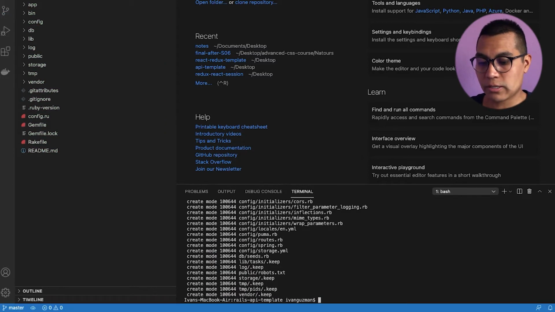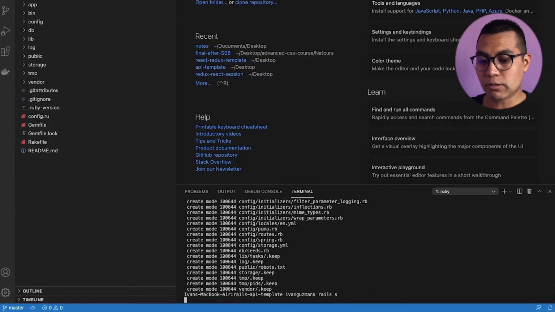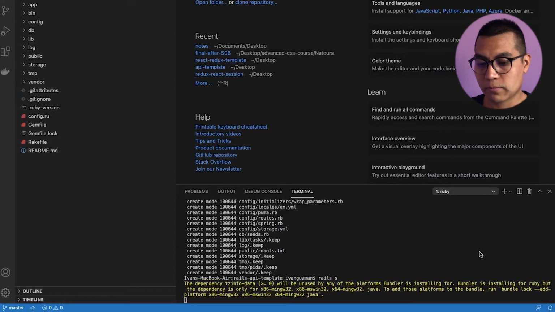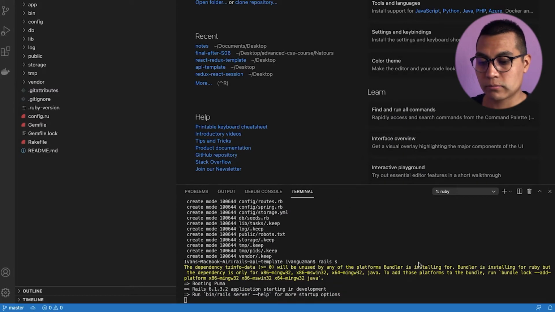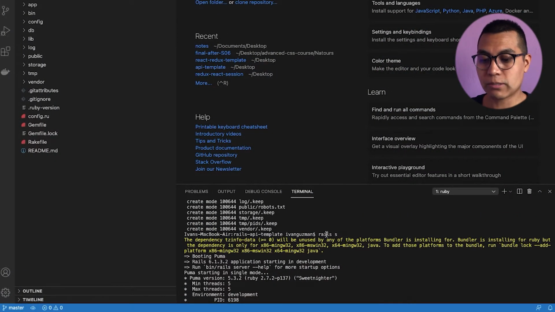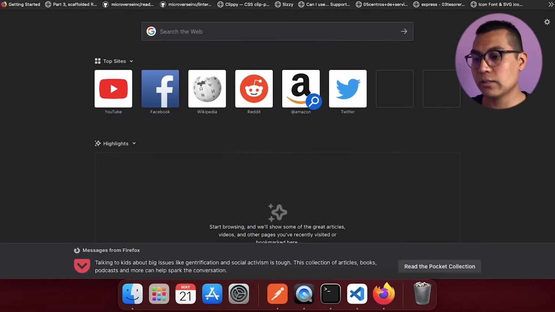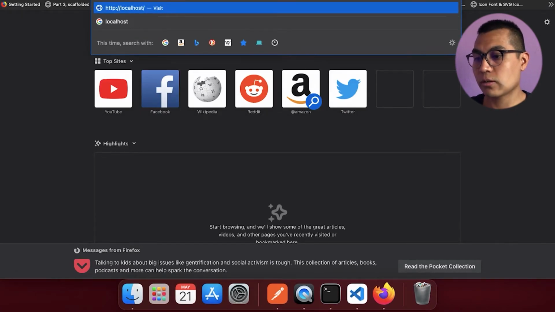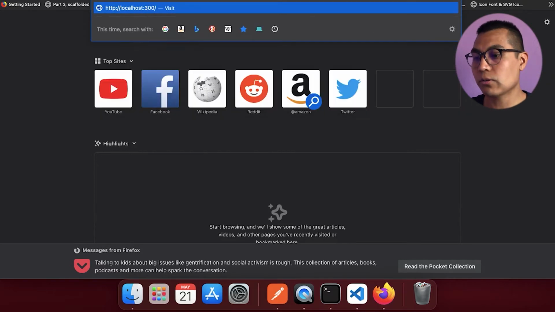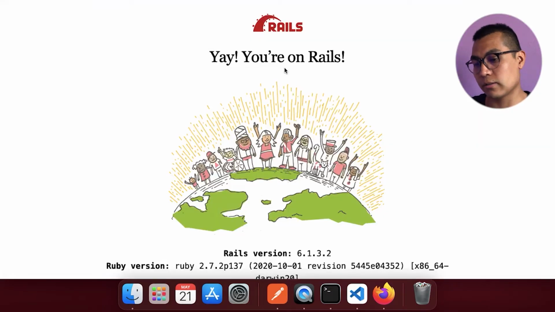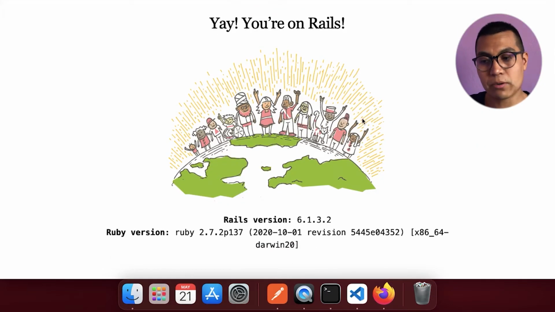Okay. Let's see if it is working properly. Let's open our browser also. Here, the rails server command is to run our server. And in the browser, we can go to localhost. The default port for a Rails application is 3000, and there it is. It's working, it's up and running.